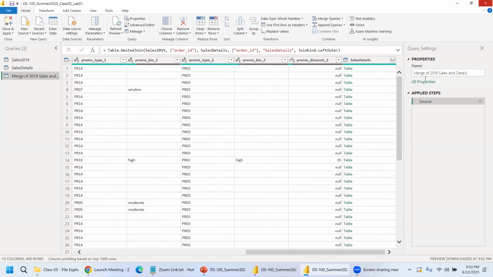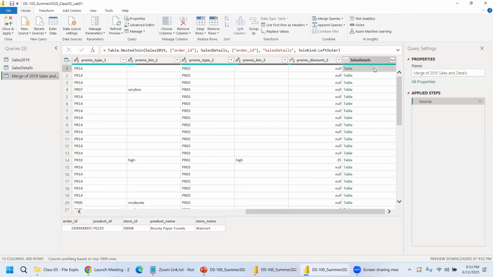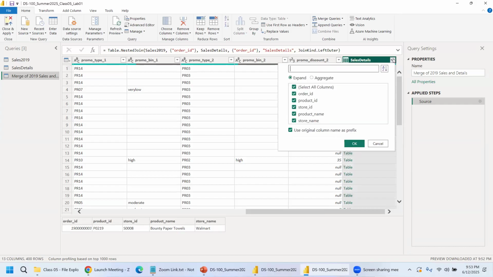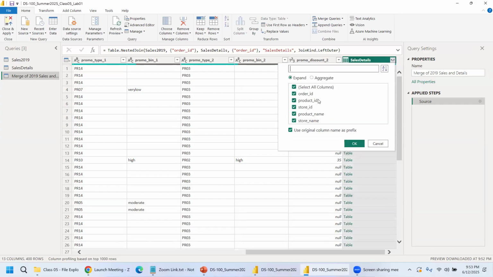Here it added something like sales details and something called a table. What it did is add these columns: order ID, product ID, store ID, what is the product, what is the store. But it just shows them like this. These are collapsed, so you can expand them by clicking here and choose which ones to show. I can say, okay, all of them.